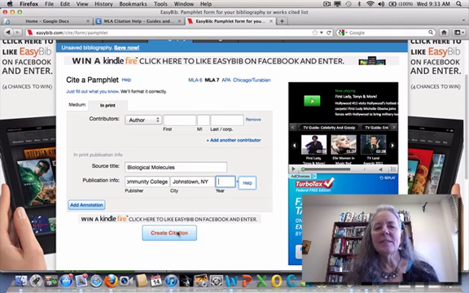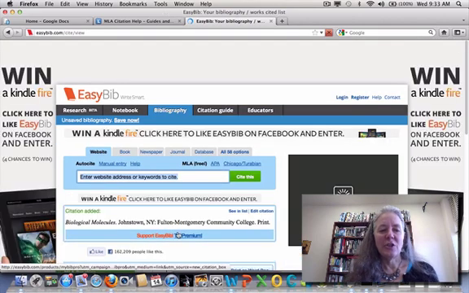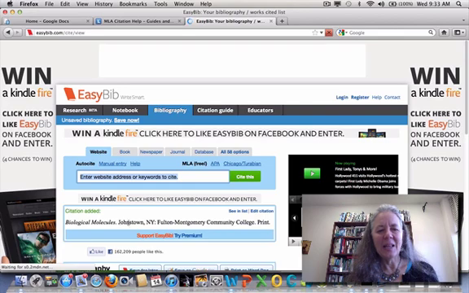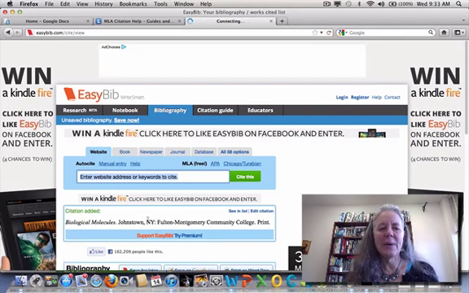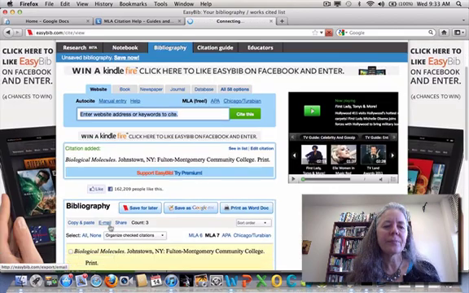So we're going to create the citation. Notice it's really limited information. It's just the title and where you got it, who the publisher is. But you can still make a citation from that. We say create citation, and sure enough, there it shows biological molecules. There's the lab handout right there.